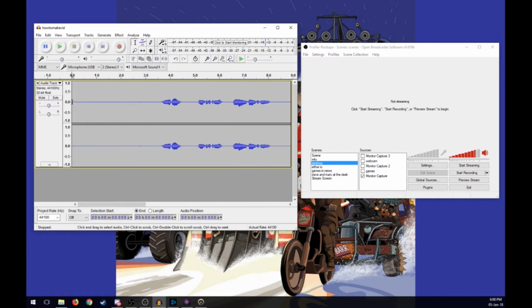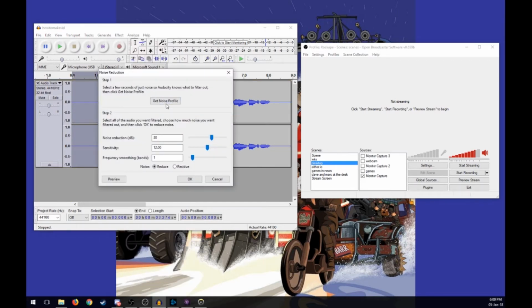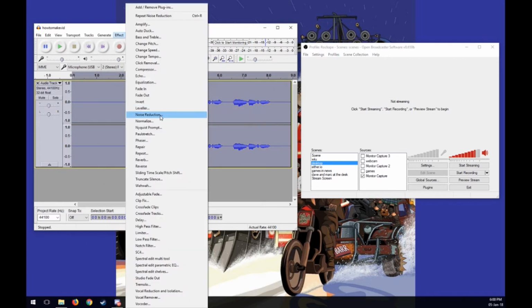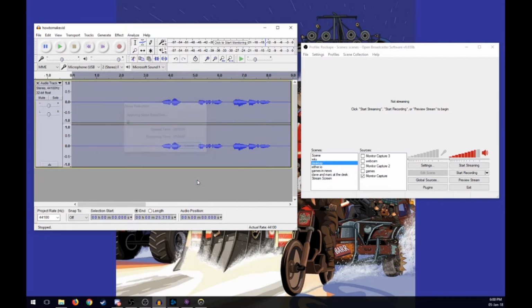Find an area on Audacity where you haven't done much speaking, click Effect, Noise Reduction, and get a noise profile. These are the settings I use, but you can use whatever settings you want, as long as it sounds okay. This will reduce all your background noise and stuff like clicking. So once it's got a profile, double click audio, go back to noise reduction, click OK.